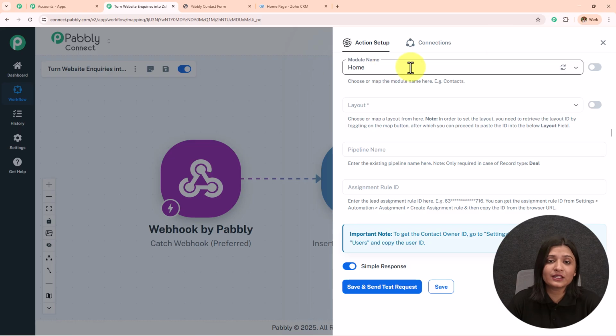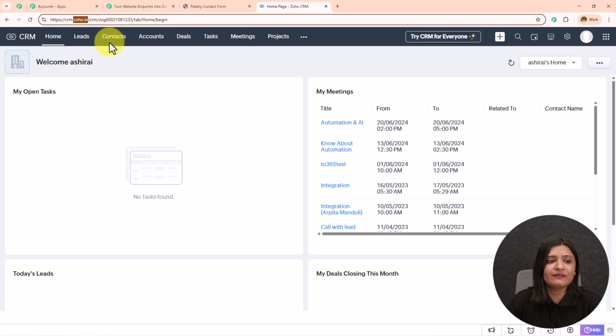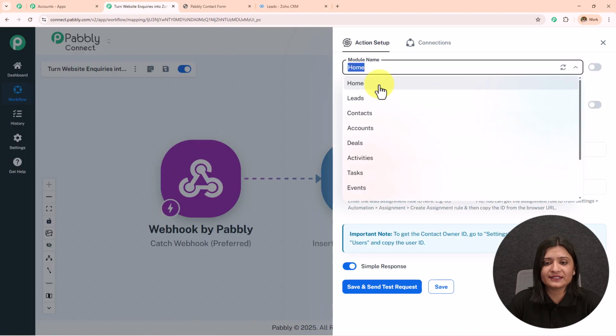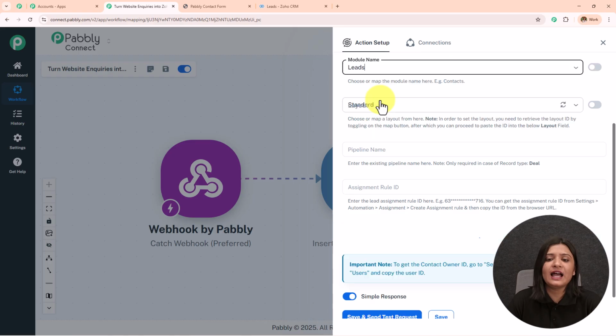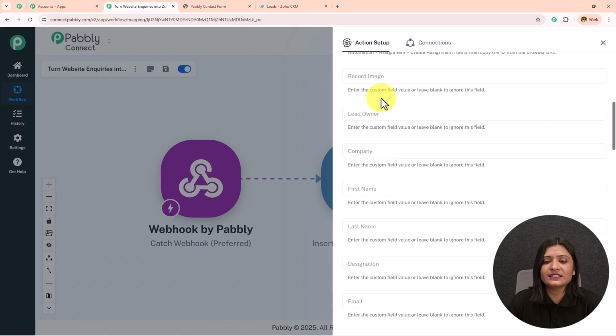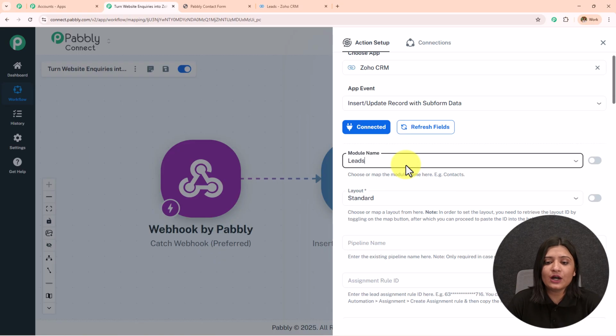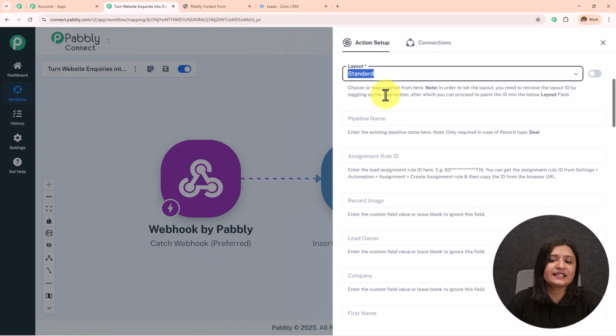Now I'm going to enter the module name first. If I open my Zoho CRM account, on the top you can see all the modules. I'm going to select it as leads. So I'm going to select leads from this drop down. As soon as I select this lead, all the details, all the fields appear here, which I need to fill now. Now over here in this layout, I'm going to select it as standard.